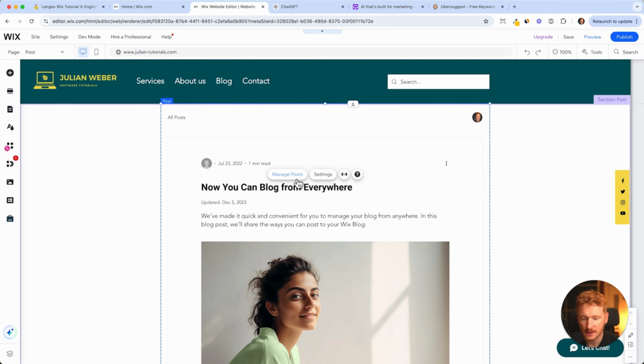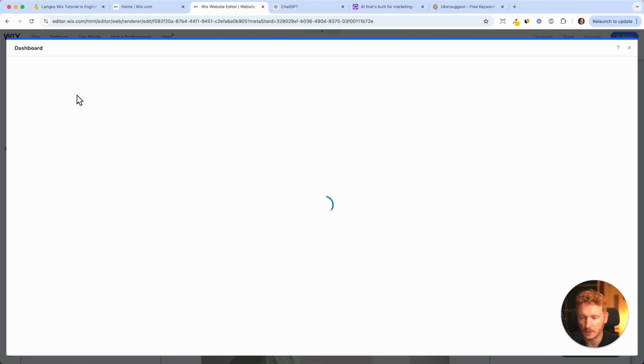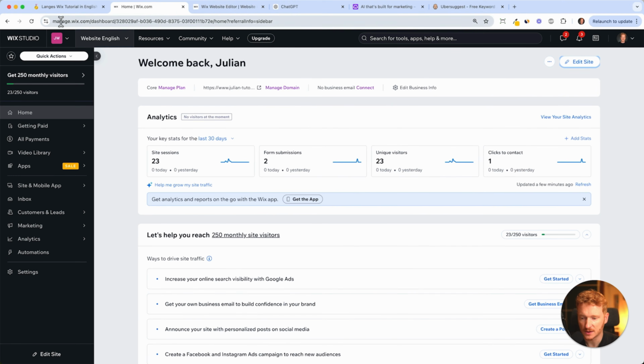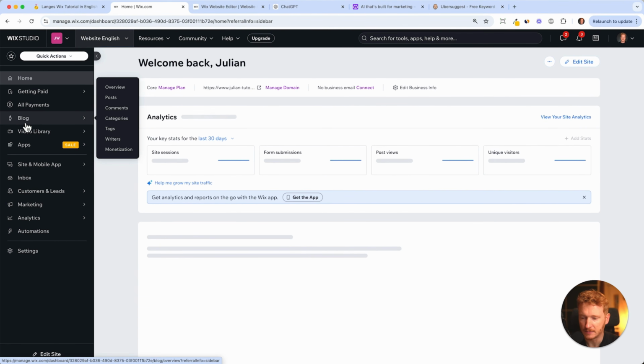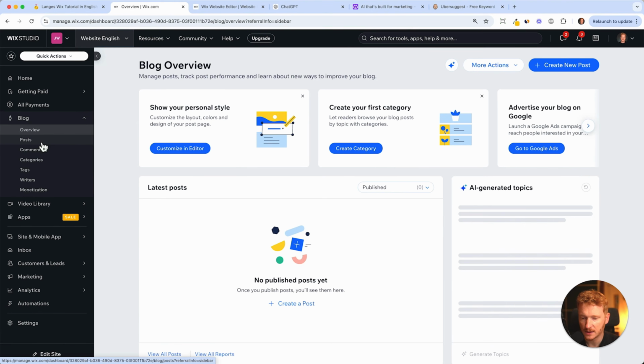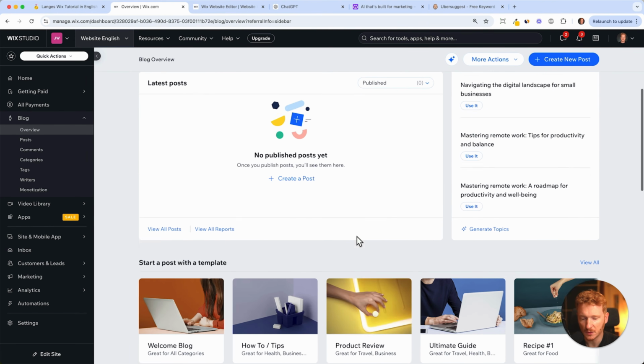So we can simply click on Manage Posts, and it will bring us to the dashboard of Wix. You can also access this part just in your dashboard if we click Refresh. Then you see it added the menu item block, and we can click on it, and then it will give you an overview of things you can do.